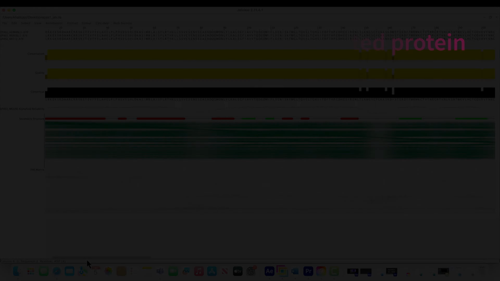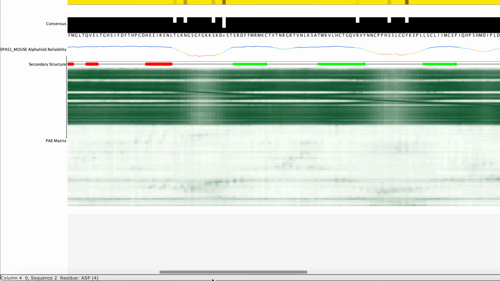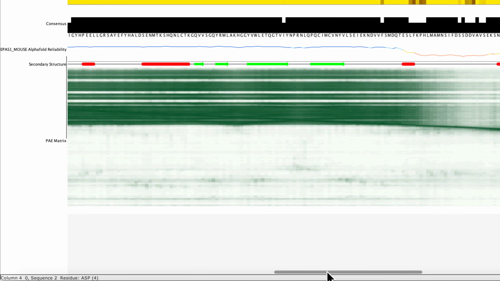In the next part of this series, I will be exploring the predicted aligned error matrix in Jalview, which is another estimate of model quality.